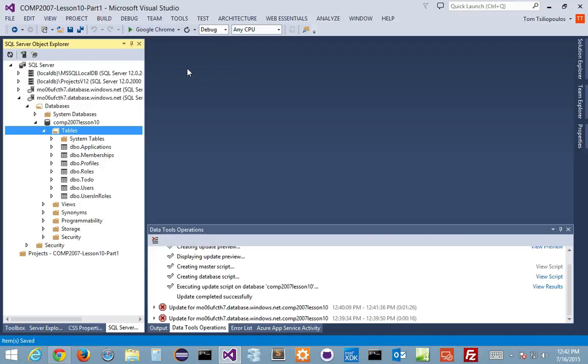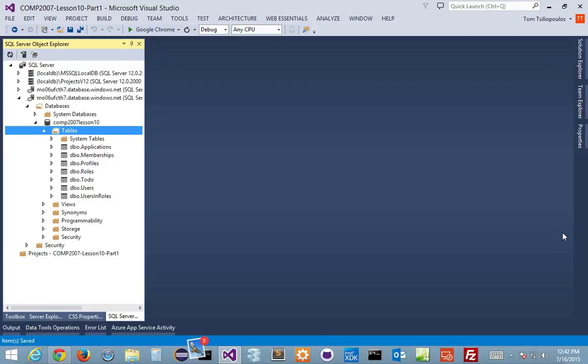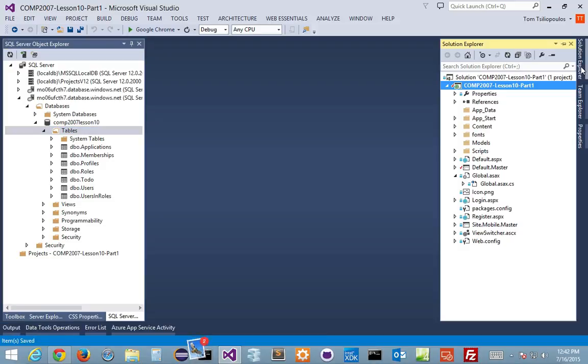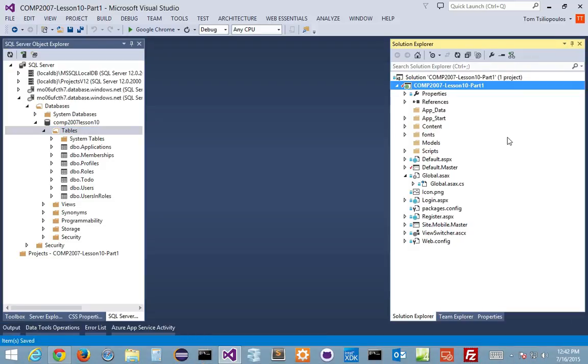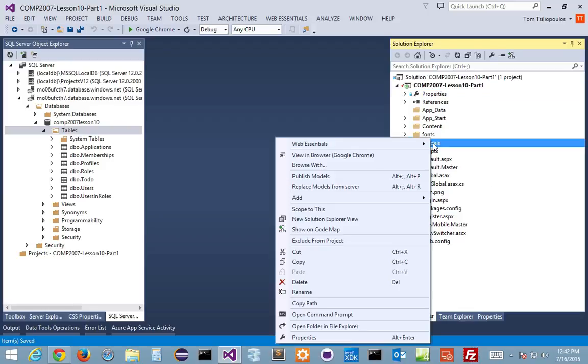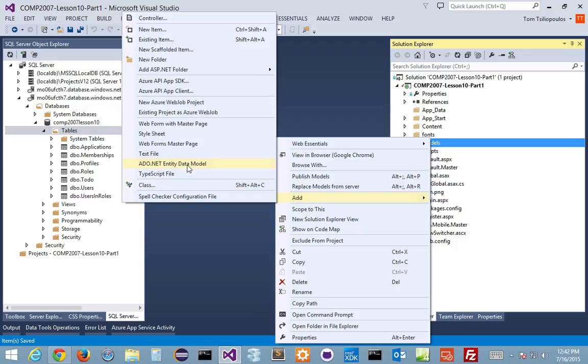I'm going to hide this piece as well. Go into my Solution Explorer and pin this up. And this is all being recorded, the great thing is. So I'm going to right-click on Models. Remember this piece? Right-click on Models. I'm going to go Add, and Add ADO.NET Entity Data Model. That's what I need to do now.